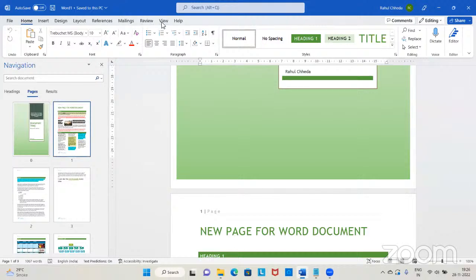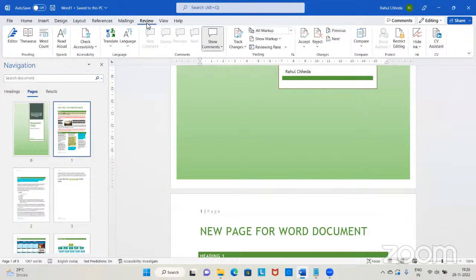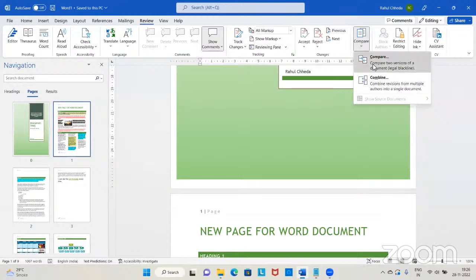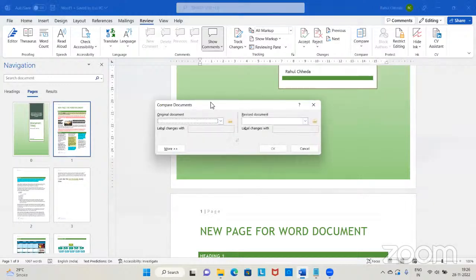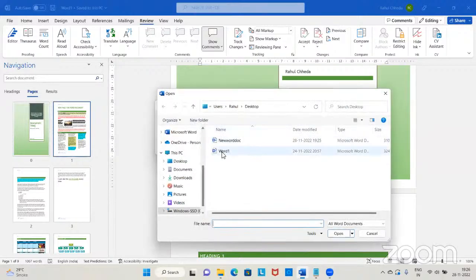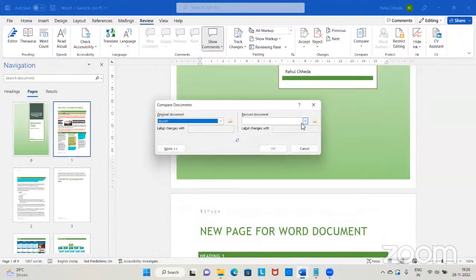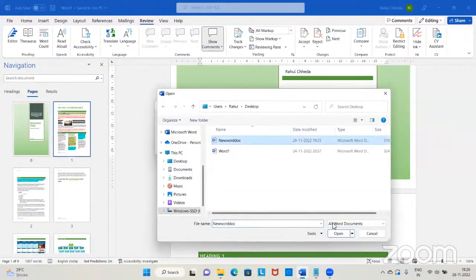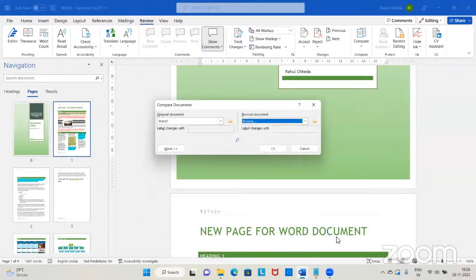So we go into the Review tab. In the Review tab, on the right side, we have a Compare button. Select that and then click on Compare. Now as I do Compare, it will ask me what the original document is. I'll click and select the Browse option, select Word1, and click Open. Then for the revised document, I select the new Word doc, open it, and click OK.